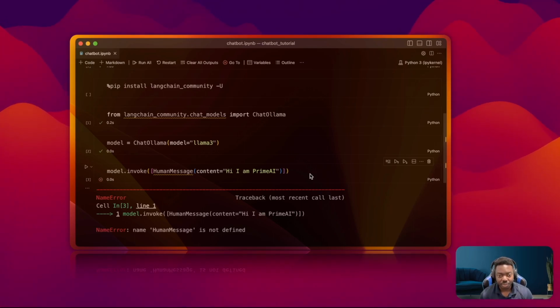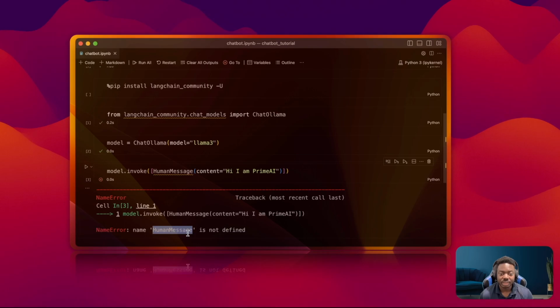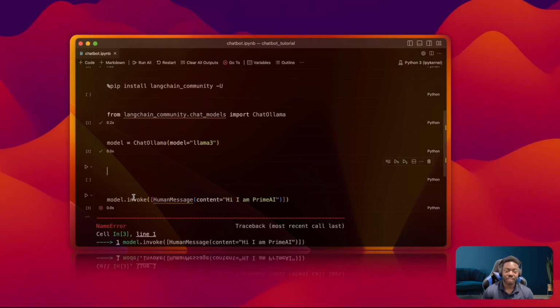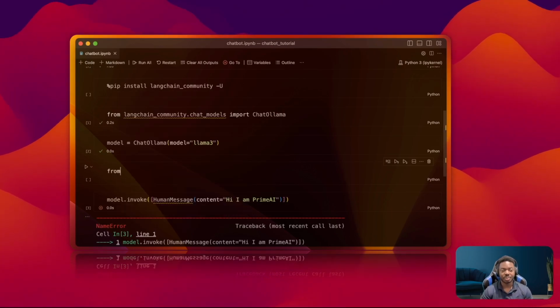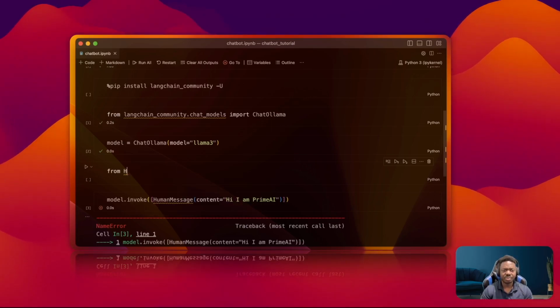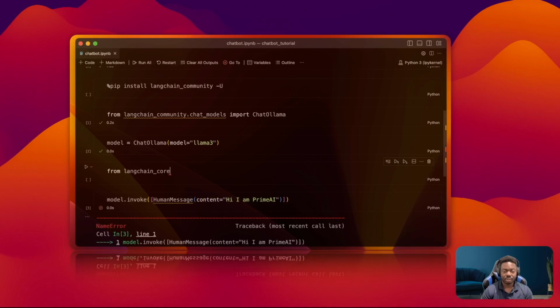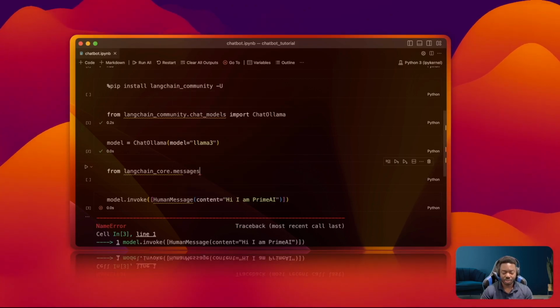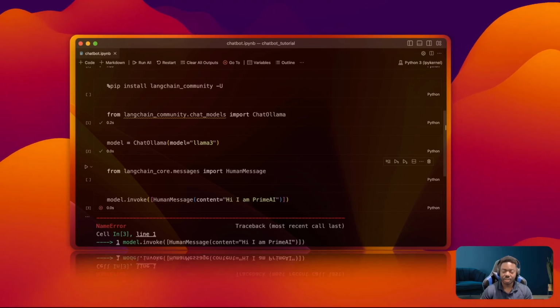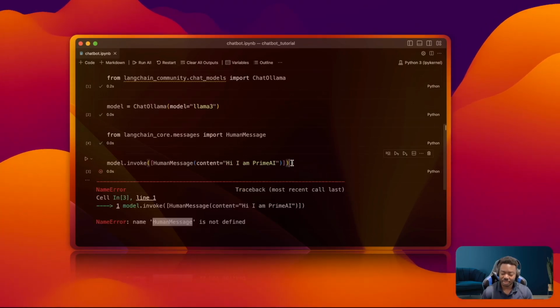Yes, okay, we have an error here. But why do we have an error? We have not imported the HumanMessage class, and that we must do before invoking the model. So let's import the HumanMessage class. This is from langchain_core.messages import HumanMessage, and run to make sure that we got it right. Then let's run this cell.